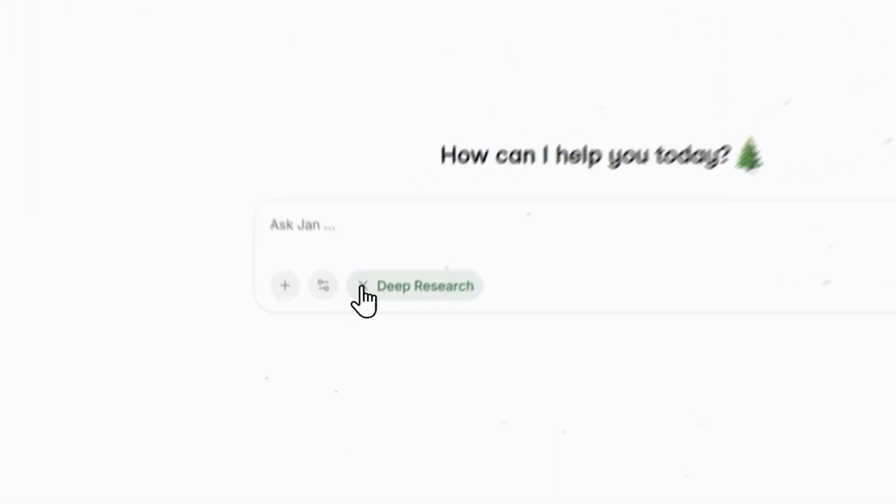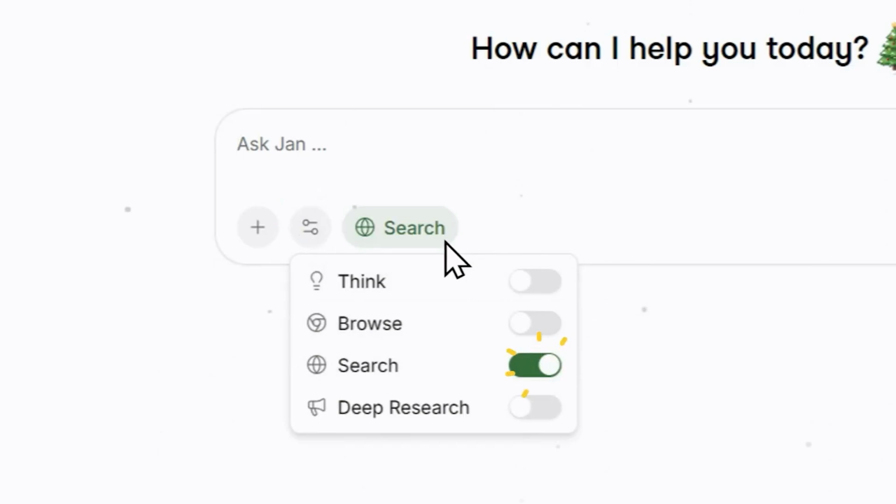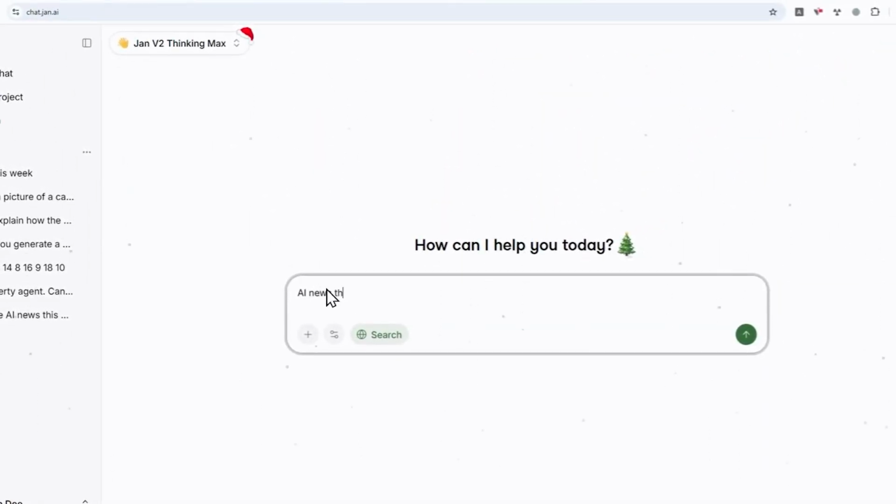Anyway, I guess I'll just start chatting with this AI tool, and I'll only enable the search mode. And let's say I want to know AI news this week from NVIDIA.